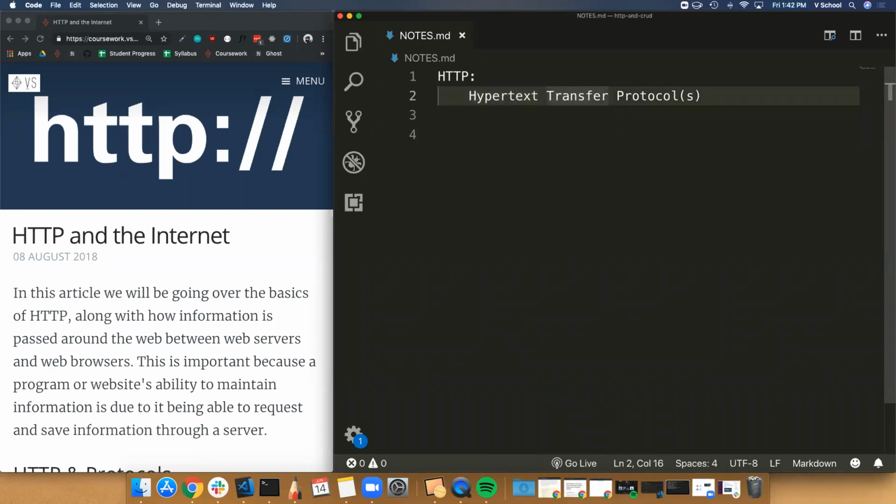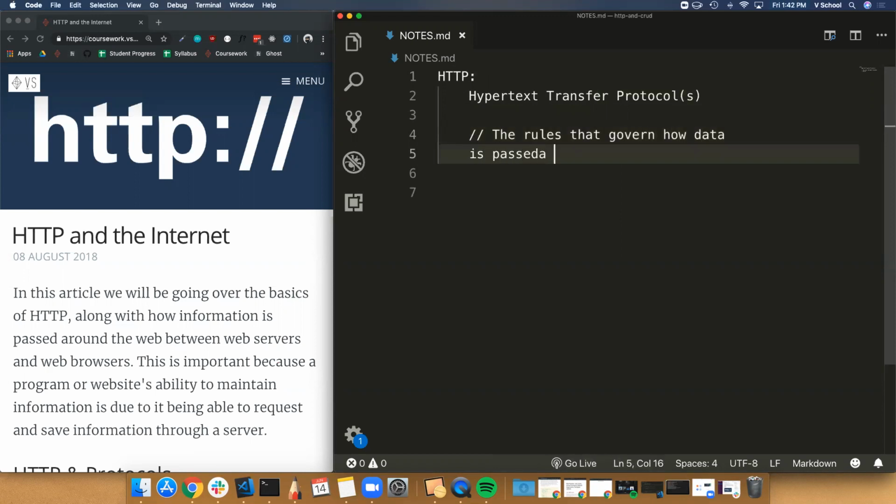All right, so hypertext transfer, that's the first bit of the acronym. How do we transfer stuff? And what do we think of when we hear the word protocols? What's another word for that? Procedures, rules. Yeah, so simply put, the rules that govern how data is passed around or passed between web servers and web browsers.